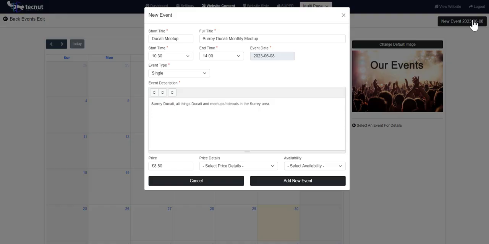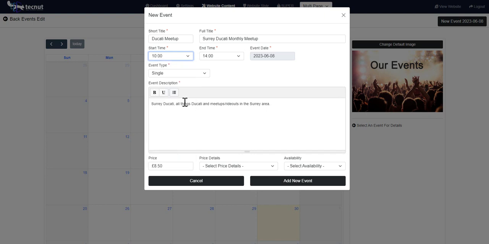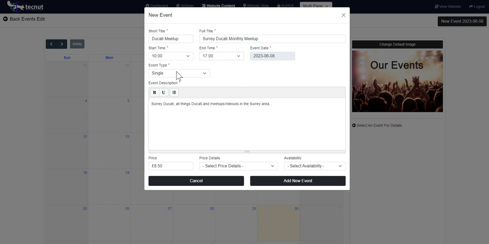We'll select a day that we want to add it in. I've already set this just so I don't have to type this in each time. We'll start the event at 10 and end it at, say, 5 o'clock. We're going to make this a single event, and we'll talk about recurring events in a minute. We're not going to put any details in here, just some bullet points. I'm not sure what we want to say, but we'll put some generic stuff in here, and then maybe just a finishing sentence. So we're going to add this new event.